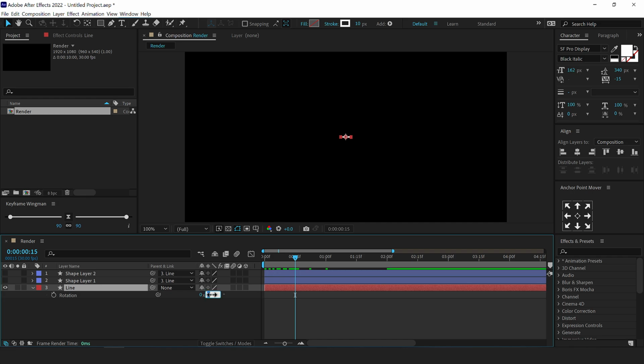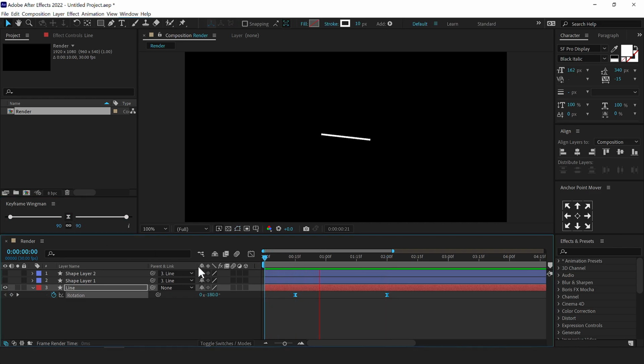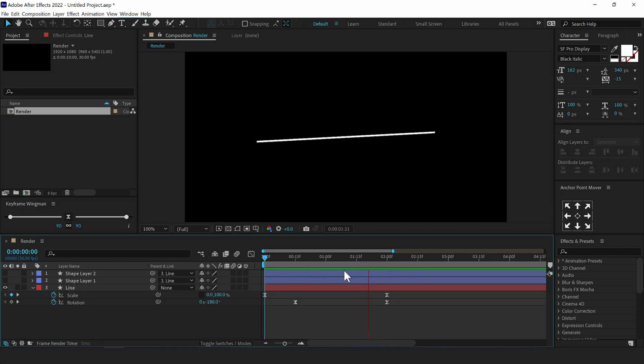Let's set the rotation to -180, create a keyframe. Let's go to 2 seconds and set this to 0. Now I'll select the keyframe and apply the same animation by clicking on this button. So now if I preview this, we have this really nice animation, as you can see. All right, so that is looking very nice.